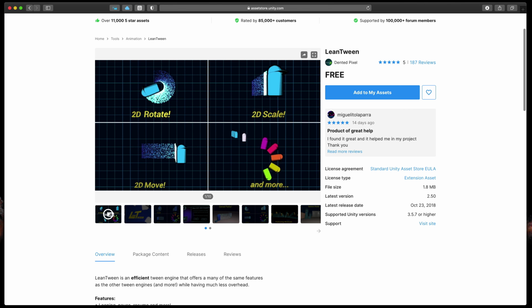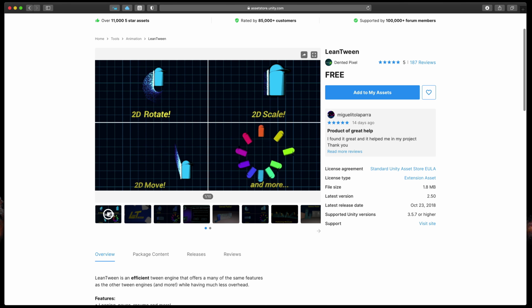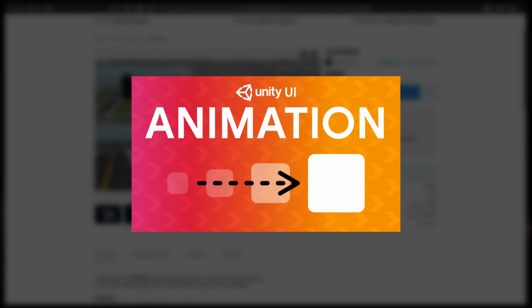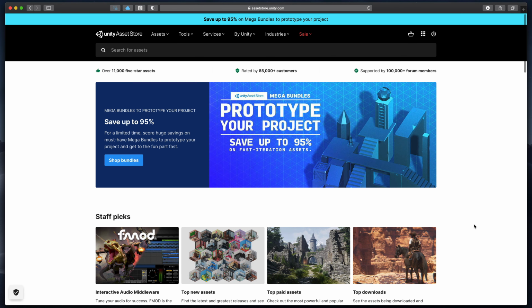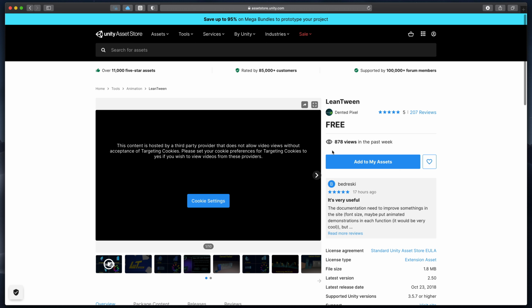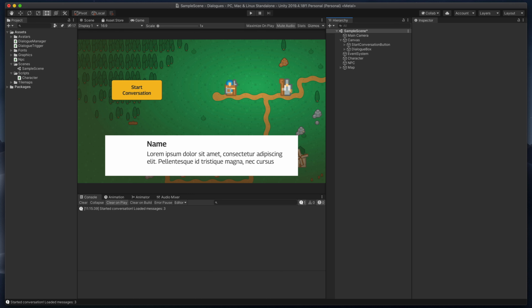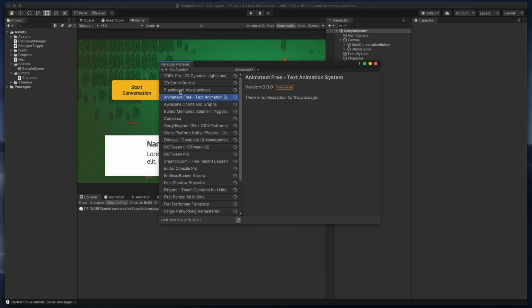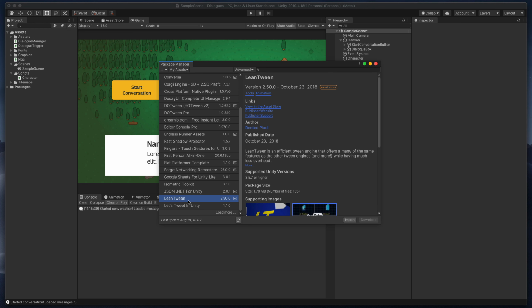To easily animate the UI, I'll use the LeanTween library that I already showed you in my previous video. As a recap, how to install it. Go to Unity Asset Store in your browser, search for LeanTween and click Add to My Assets. Then in Unity, go to Window, Package Manager, and in My Assets find LeanTween. Finally, just download and import it to your project.